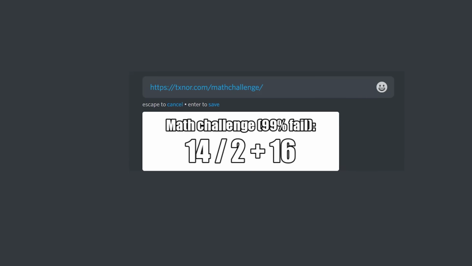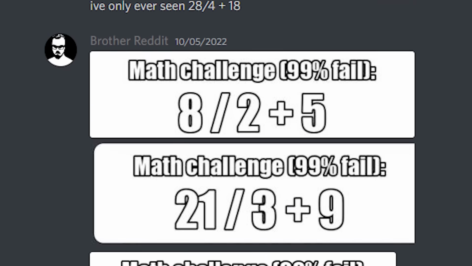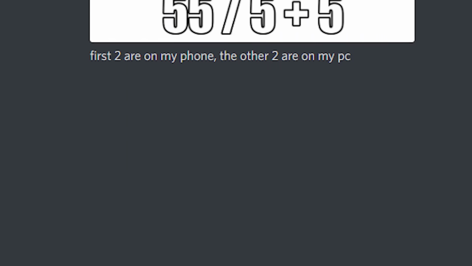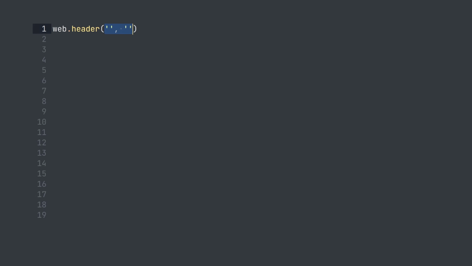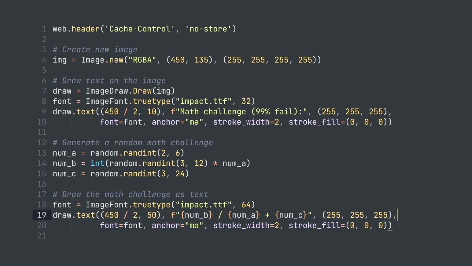I also added a funny math challenge that you can get by posting this link. What's so funny about this challenge, you ask? Well, it appears differently to everyone looking at it, so nobody really gets the right answer, and it's funny to see people figure out it was me just tracking them all along. This trick simply works by telling Discord to not cache the image, and then using Pillow to generate a random math challenge every time, as simple as that.